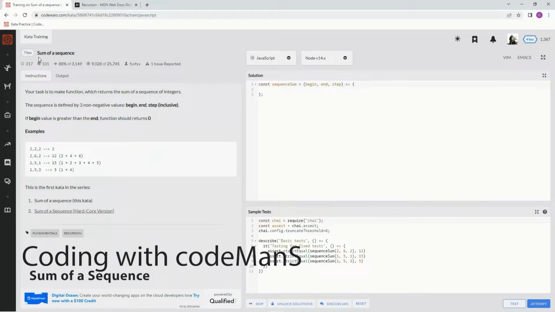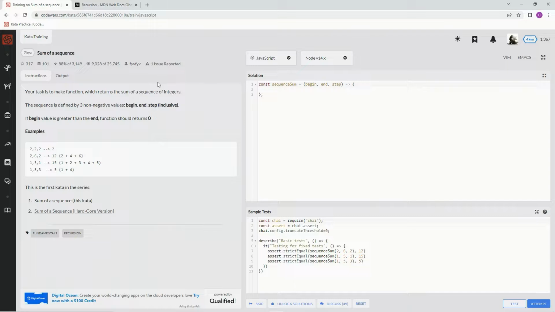Alright, now we're doing 7Q, sum of a sequence. This is by FVVFYV. I don't know how to say that. So 88% of the people like it.